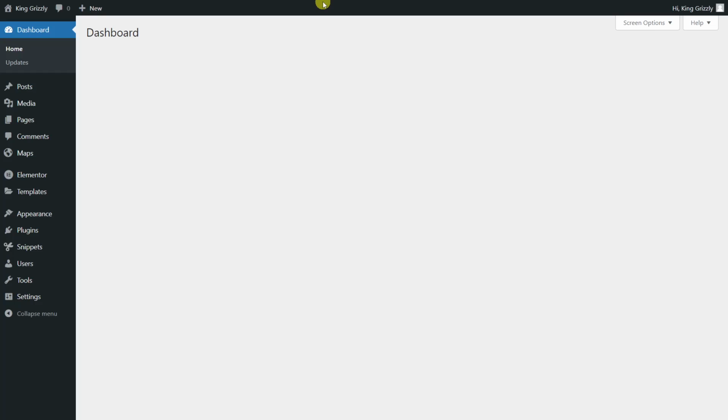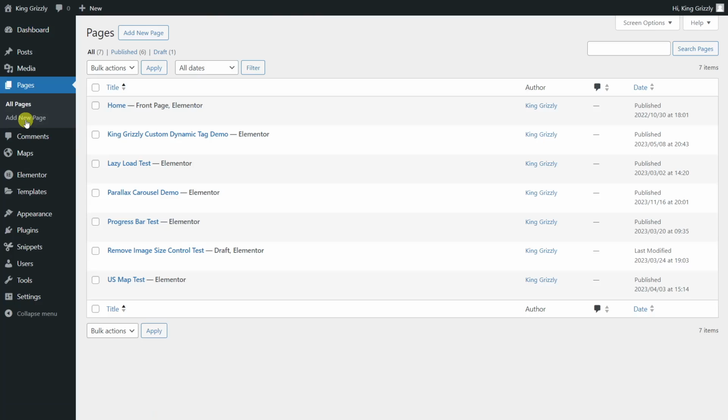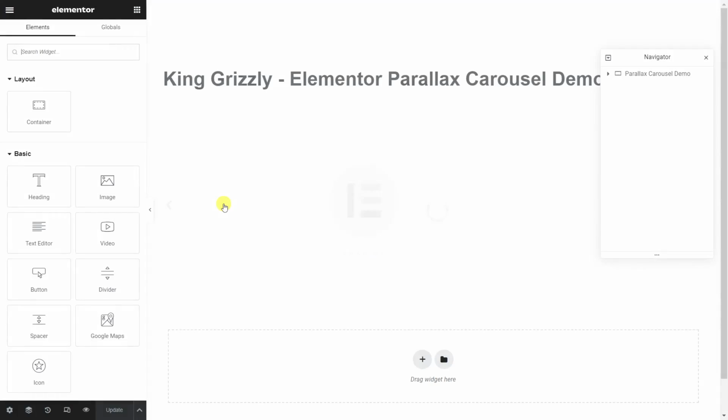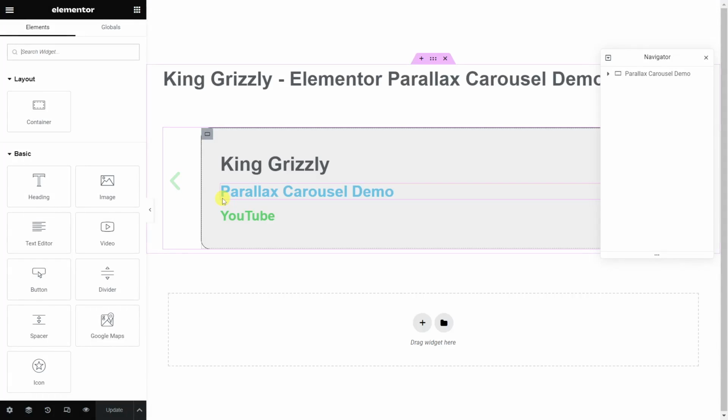Okay, so we're now ready to start building our carousel. Let's go and create a new Elementor page. I've already created a page here for this demo, Parallax Carousel Demo, so let's edit with Elementor. On this page you'll see that I've already placed a carousel. This is the new carousel widget, which is a really nice widget which lets you basically use the Elementor editor to create any content you want on each slide.